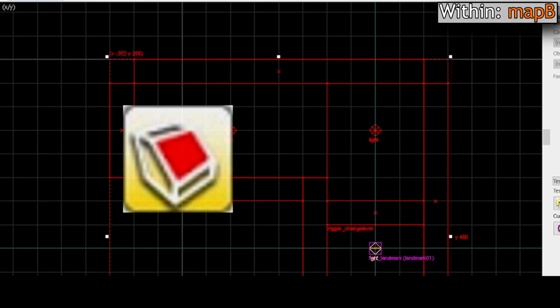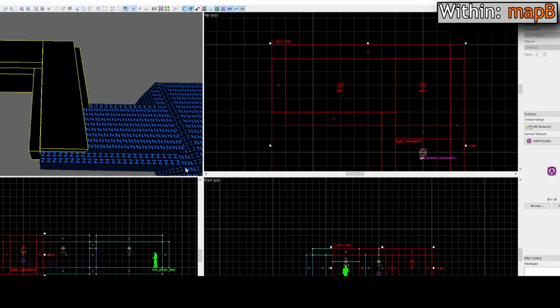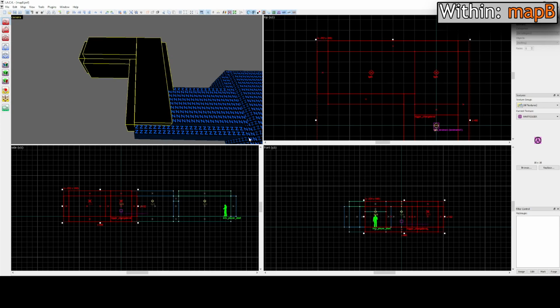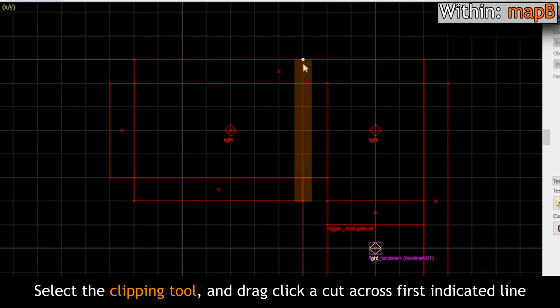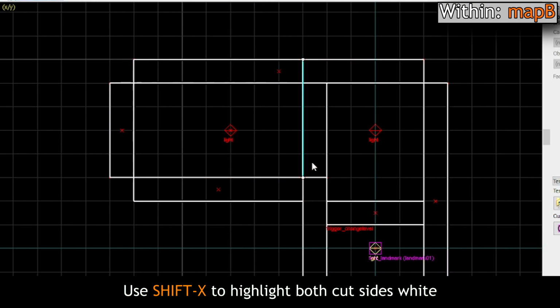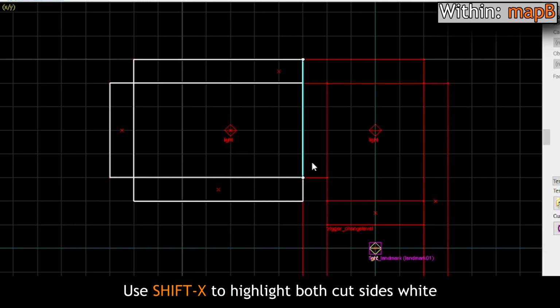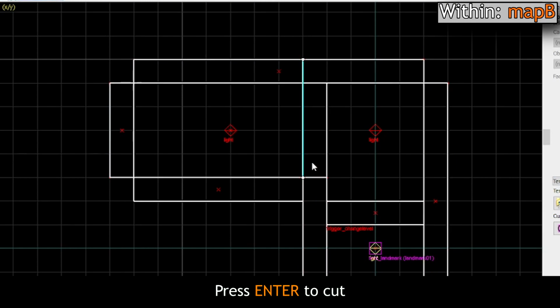However, we'll need to use the clipping tool to make a total of 4 cuts across these blocks so we can wall in our corner without affecting the hallways it's connected to. Let's begin with the first cut. Select the clipping tool and use the top viewport to drag-click a cut along the first indicated line. Use Shift-X to have both sides of the cut highlighted white to not delete any blocks once cut. Once ready, press Enter to cut.